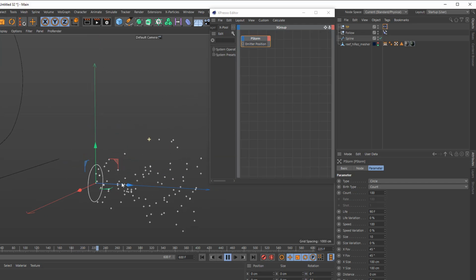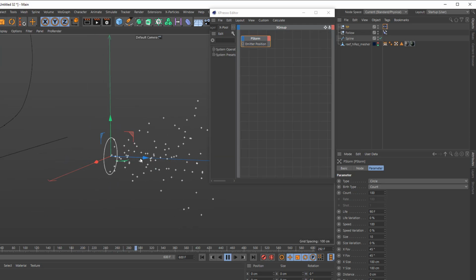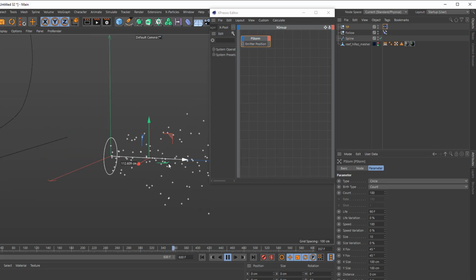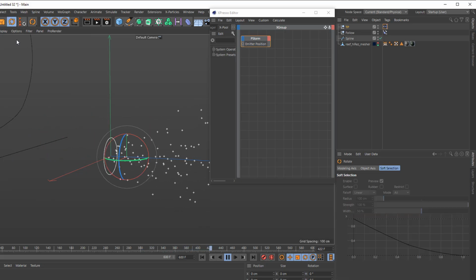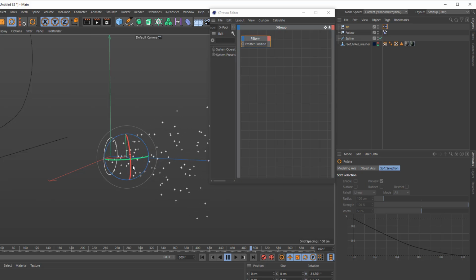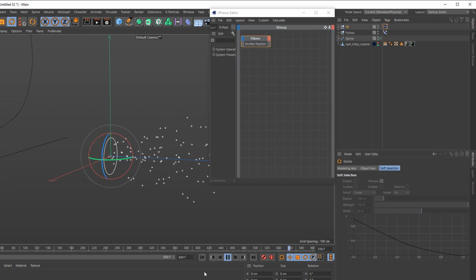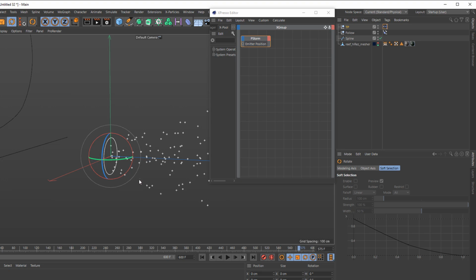Now, the thing about Thinking Particles is that by default, this doesn't move. If we try to move it, or if we try to use our rotate tool and rotate it, nothing's going to happen. Okay, we need to actually build the controls and attach them to the emitter in order for us to move this around the scene. So that's pretty easy to do.